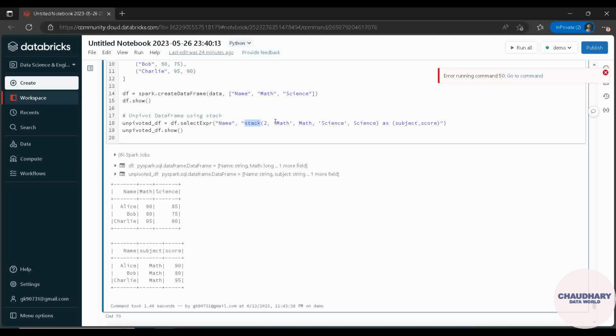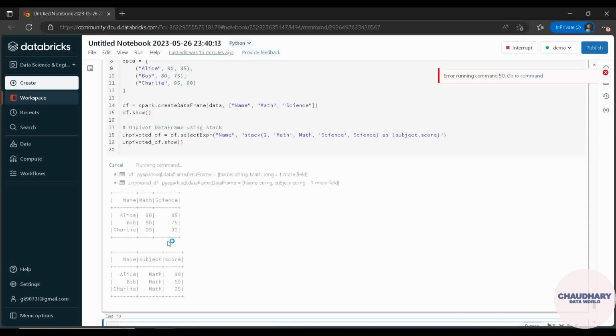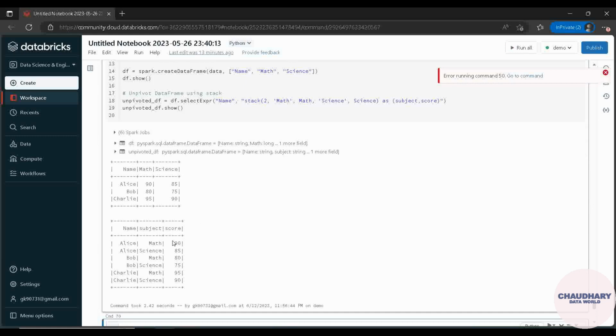key value pair. Whatever you have as column and row, it will be picked up as a key value pair over here. So you can see here math is the key and this math is the value, which can be picked up from the original data frame, and similarly for science, and then we are aliasing it as subject and then score. That's it. Let me execute it. It will give you the desired data frame in front of you.